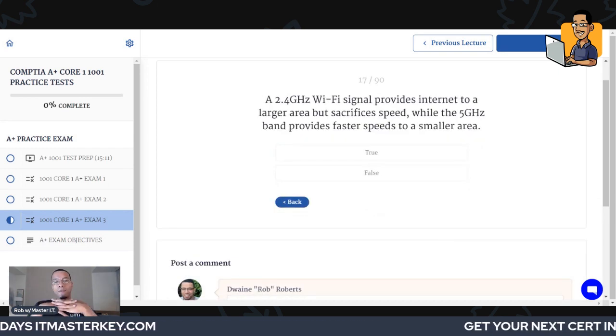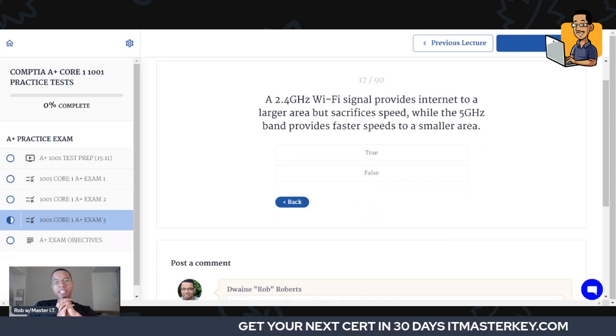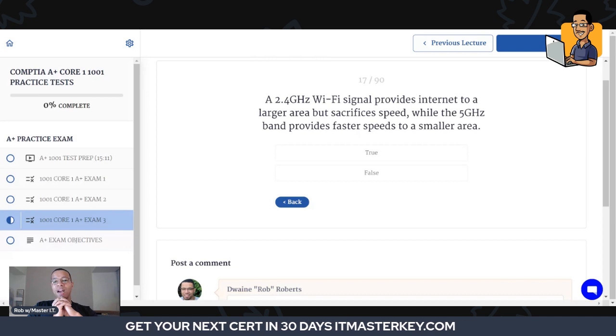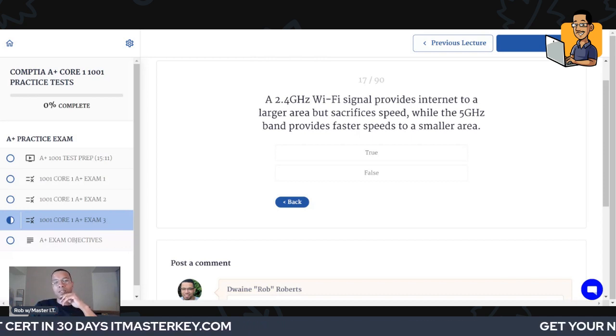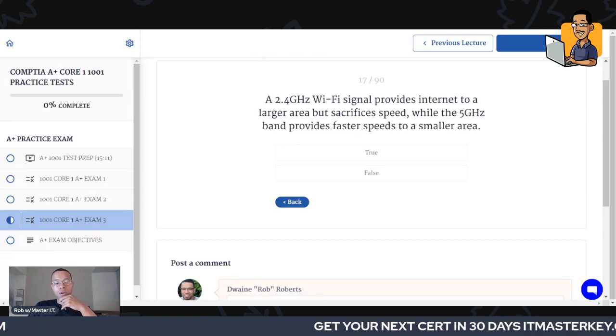All right, a 2.4 gigahertz Wi-Fi signal provides internet to a larger area, but sacrifices speed, while the 5 gigahertz band provides faster speeds to a smaller area. Do we think that's true, or do we think that's false?